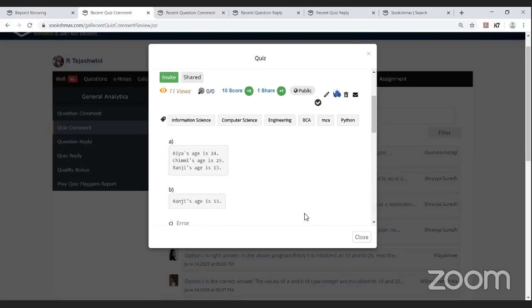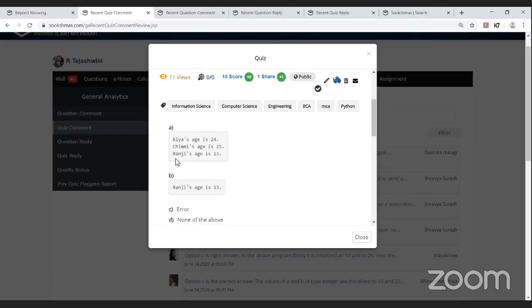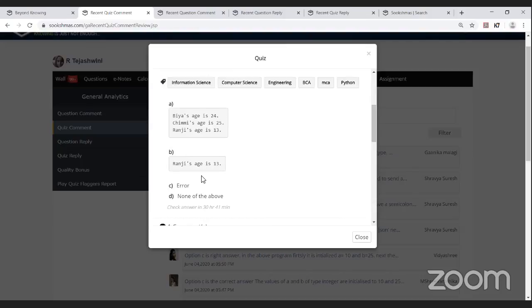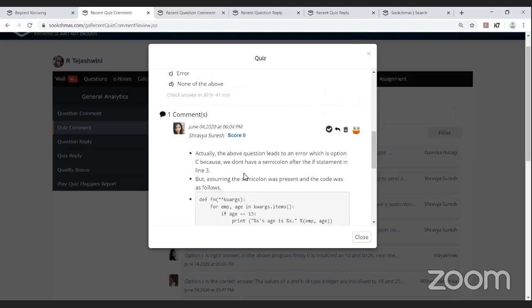Okay, and the options are: A, Dia's age is 24, Chimmy's age is 25, and Ranji's age is 13; B, Ranji's age is 13; C is error; and option D is none of the above. And Shravya has given an answer.